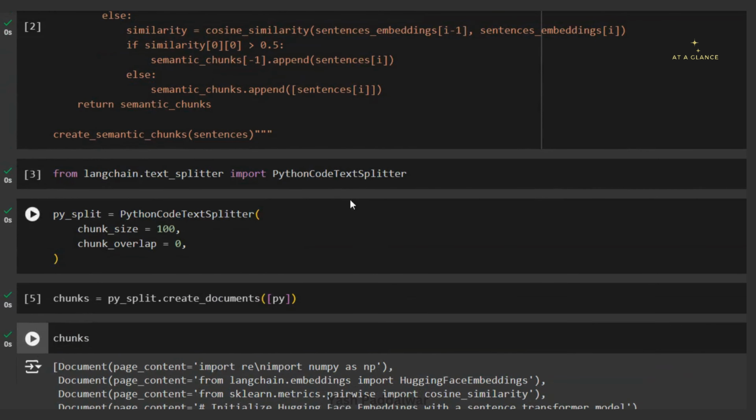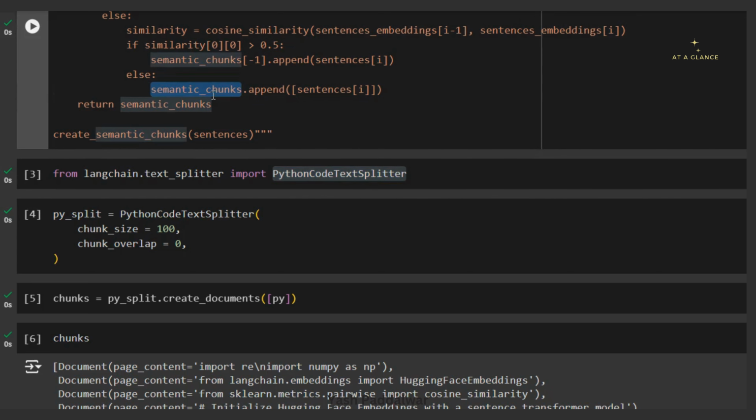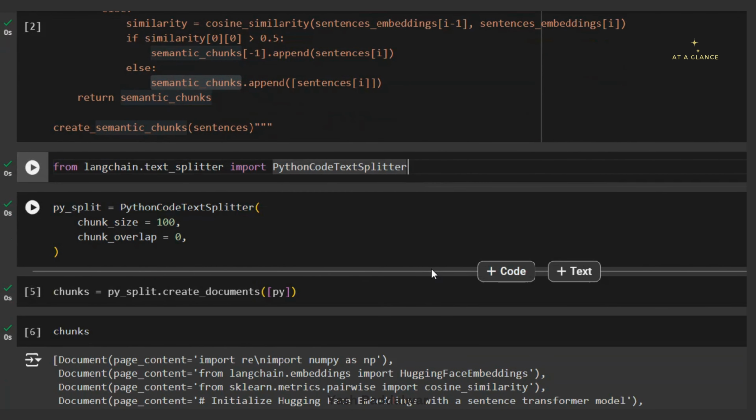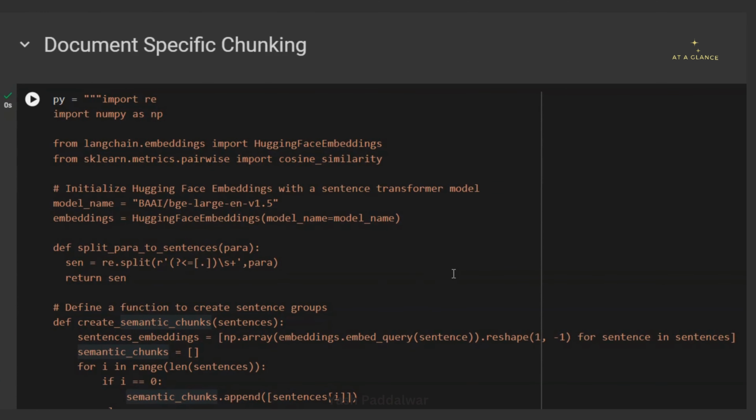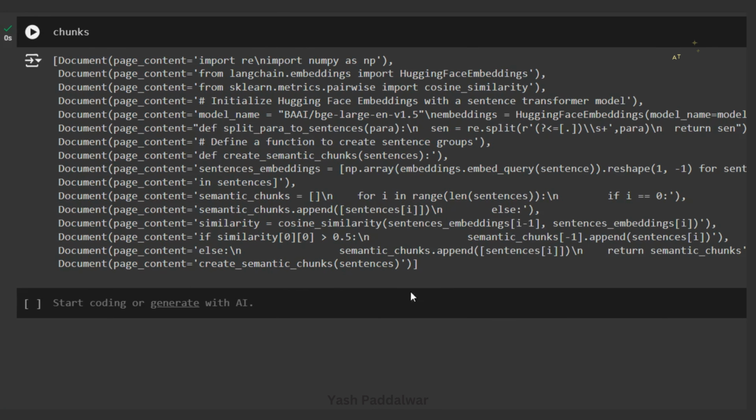So you can see how useful this particular Python code text splitter is. This is a type of chunking strategy for document specific chunking where we have a Python code. So I hope this particular type of chunking strategy for this specific format is clear to you all. Now let's have a look at creating chunks out of the Markdown.